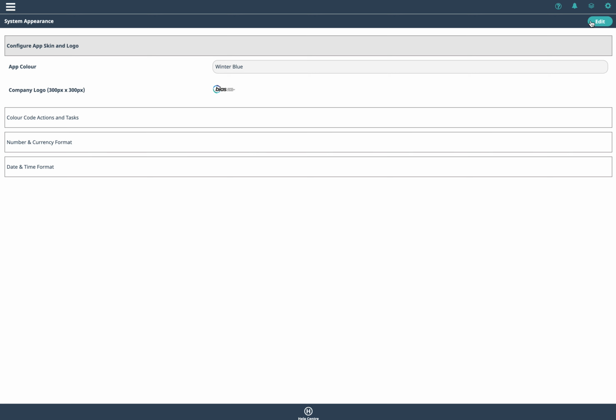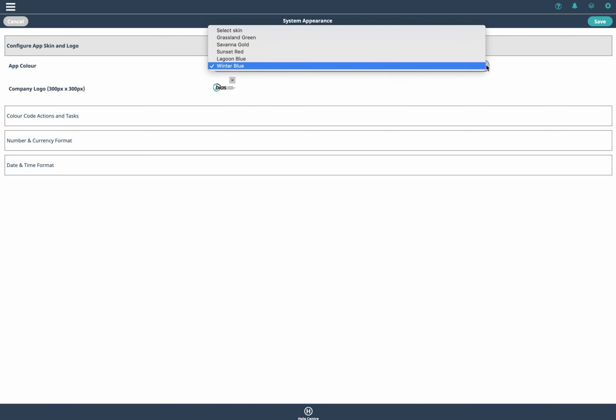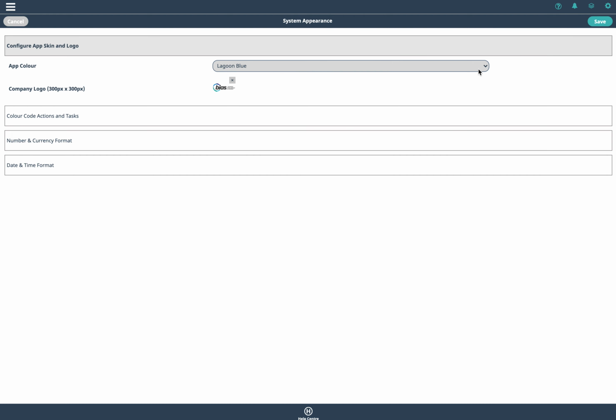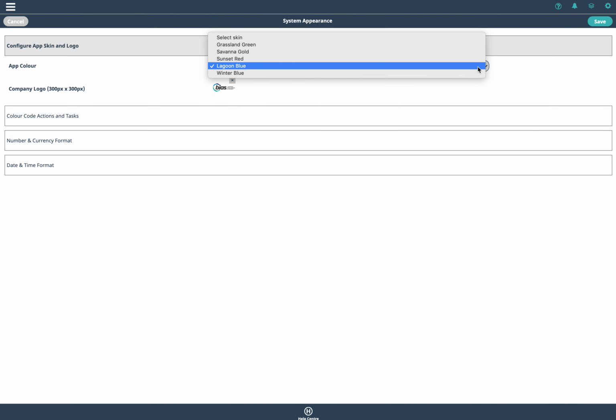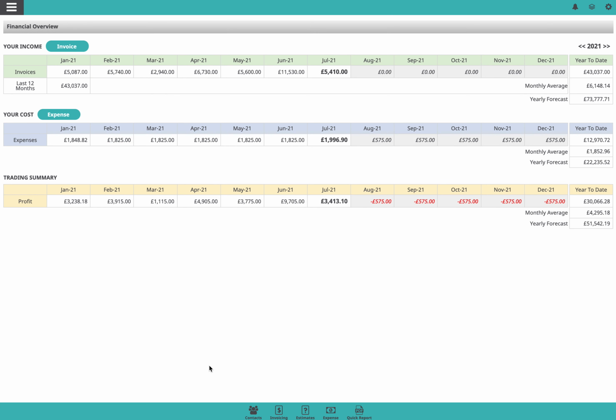So for example, if we wanted to change the app skin or the color of the app, we just click on edit and we can select a different color. Lagoon blue is quite nice, so we have a series of predefined palettes. Now this one's quite popular, and that means all of the buttons and everything changes, and it changes on your phone as well.